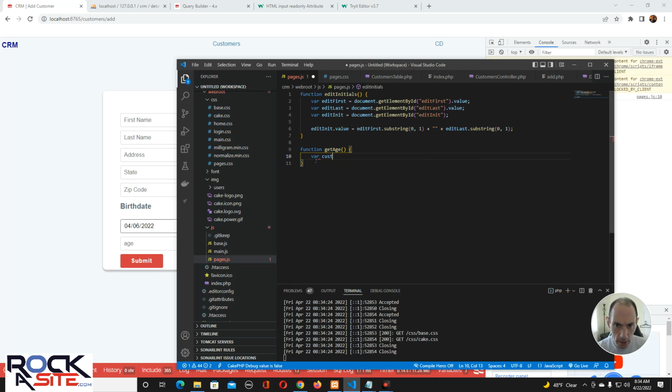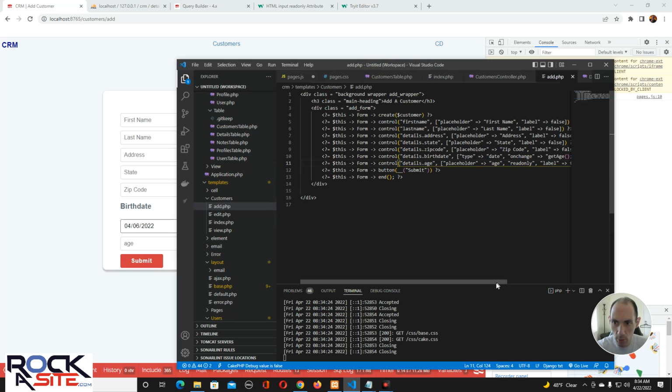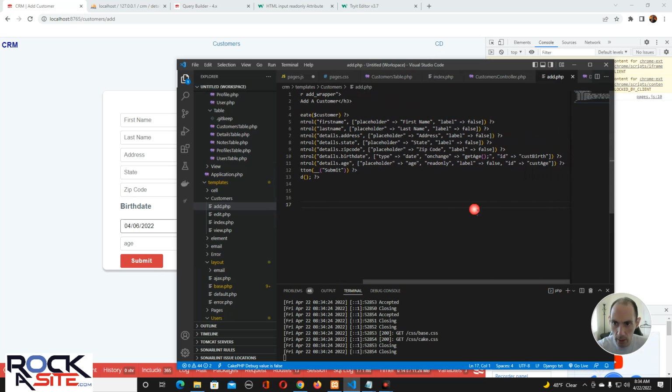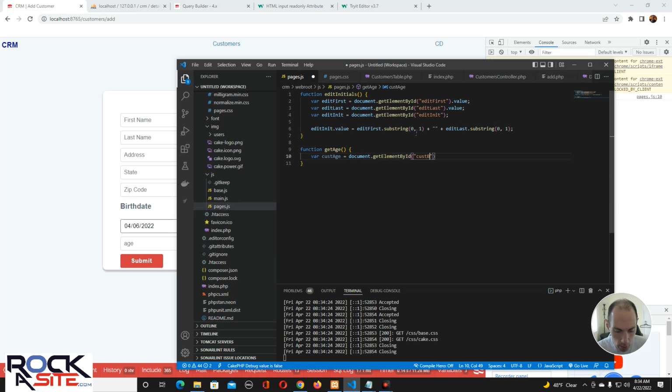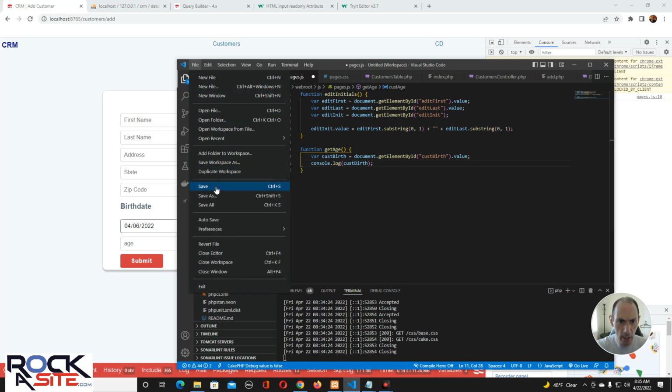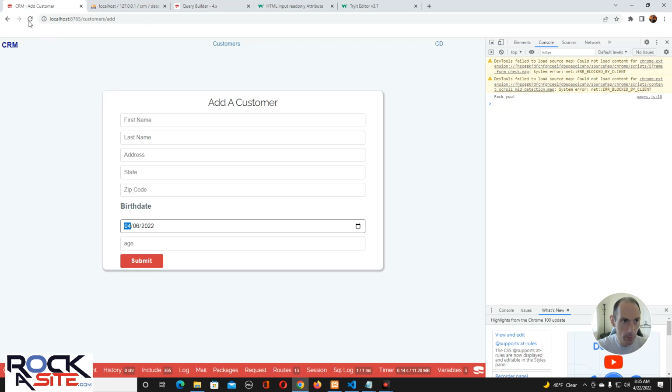I would say var cust age equals document get element by ID, cust age, or cust, what would I call it? This one was get age, this one was cust birth, and then it's cust age, cust birth dot value. And let me change that to cust birth. And I would say that every time we change this, we console log the cust birth, you'll see how HTML configures dates. Now I'm pretty sure I made that a date, right? Yeah, I did, okay.